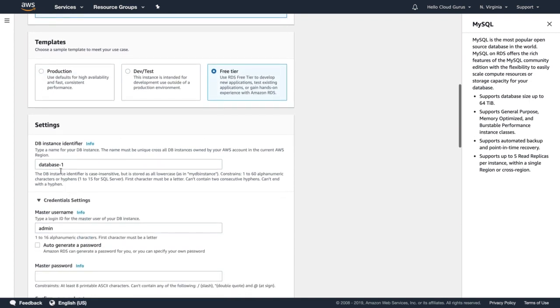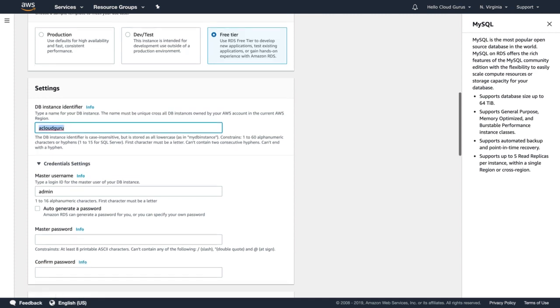In here, we've got our DB instance identifier. This will be the name of our RDS instance. It's not our database name per se. It's the name of the RDS instance. I'm just going to call it a Cloud Guru, and I'm going to copy that into my clipboard.